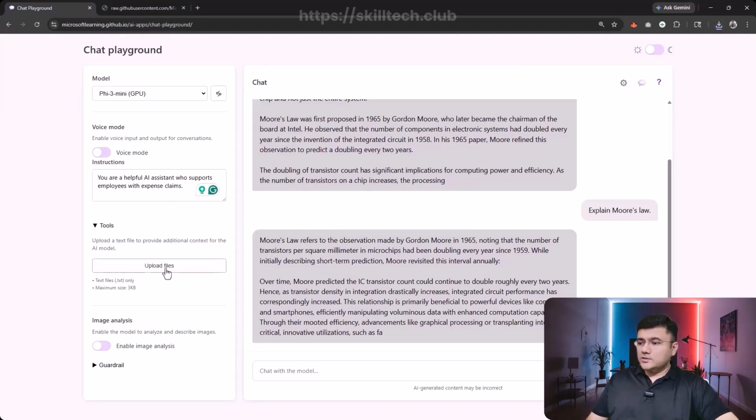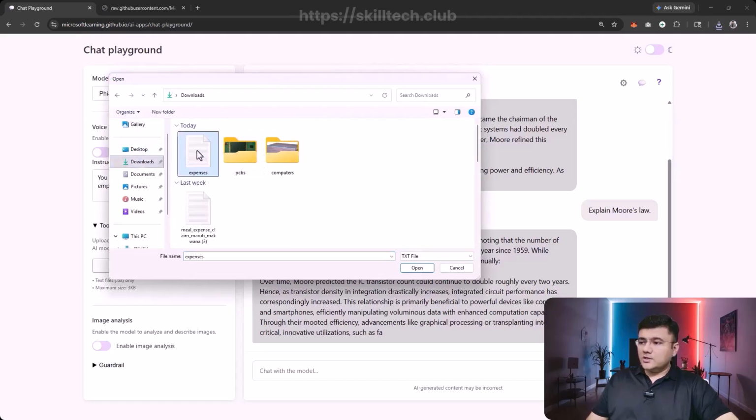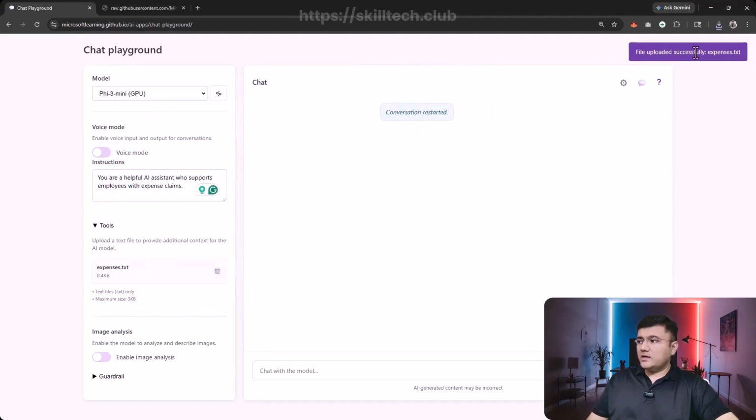So I'll go to the tools, I'll click on upload files, I'll go to the downloads section, and this expenses.txt which we have downloaded, now we are going to upload it here. You can see it just got uploaded here. Multiple files can also be uploaded with this, but that's going to be used as grounding data for this one.